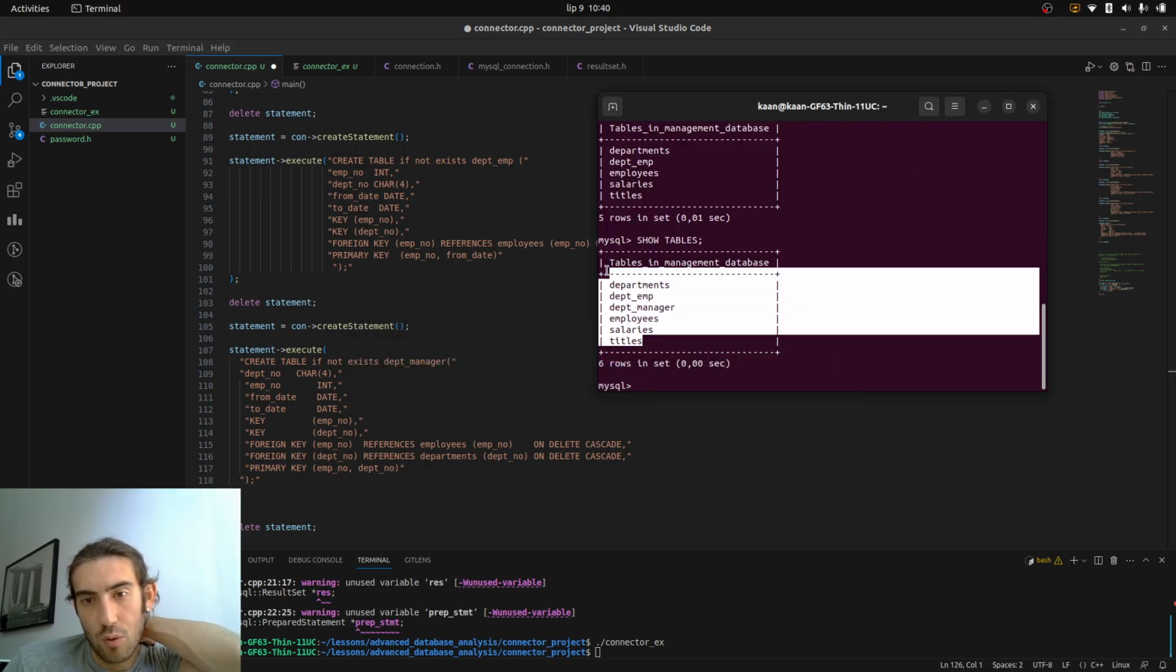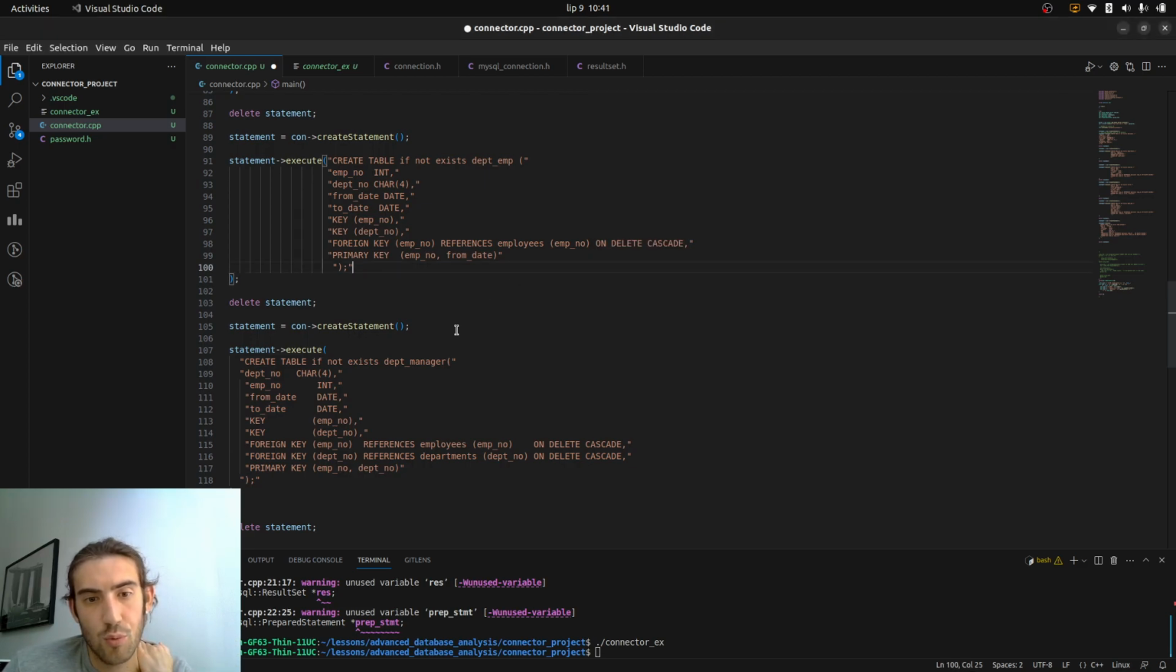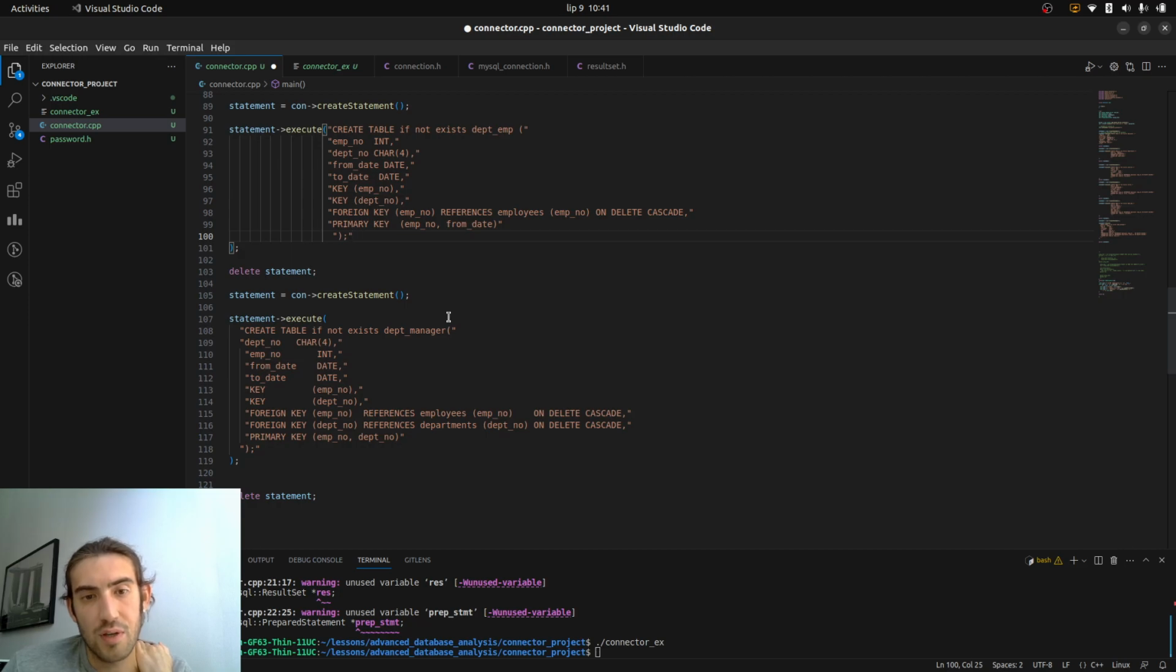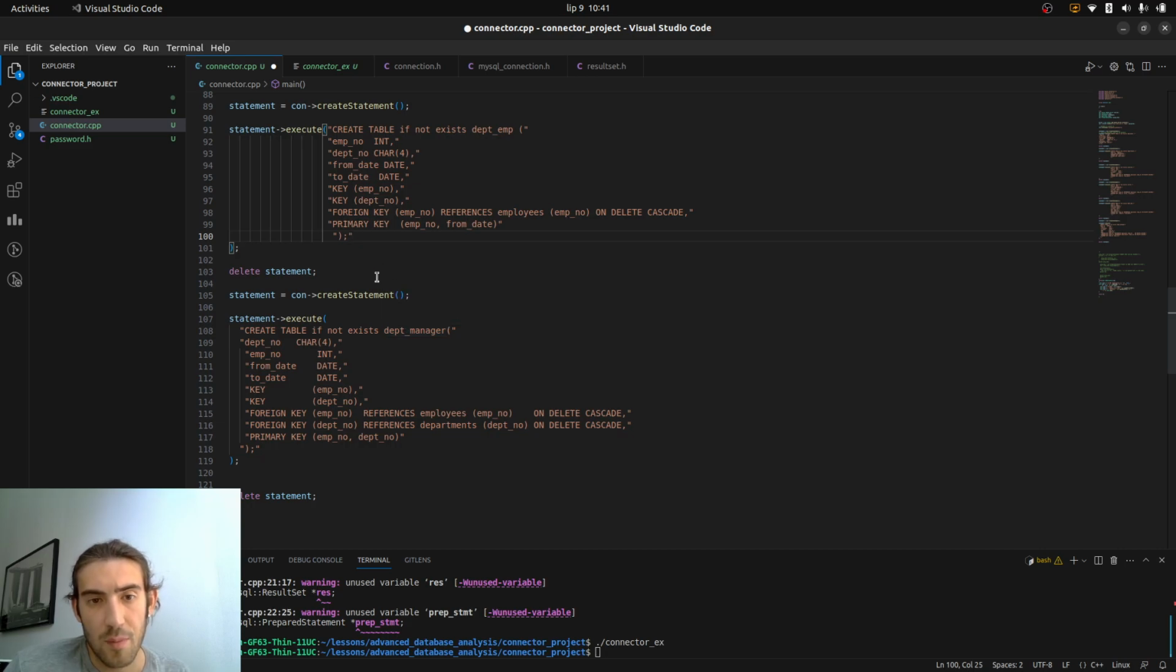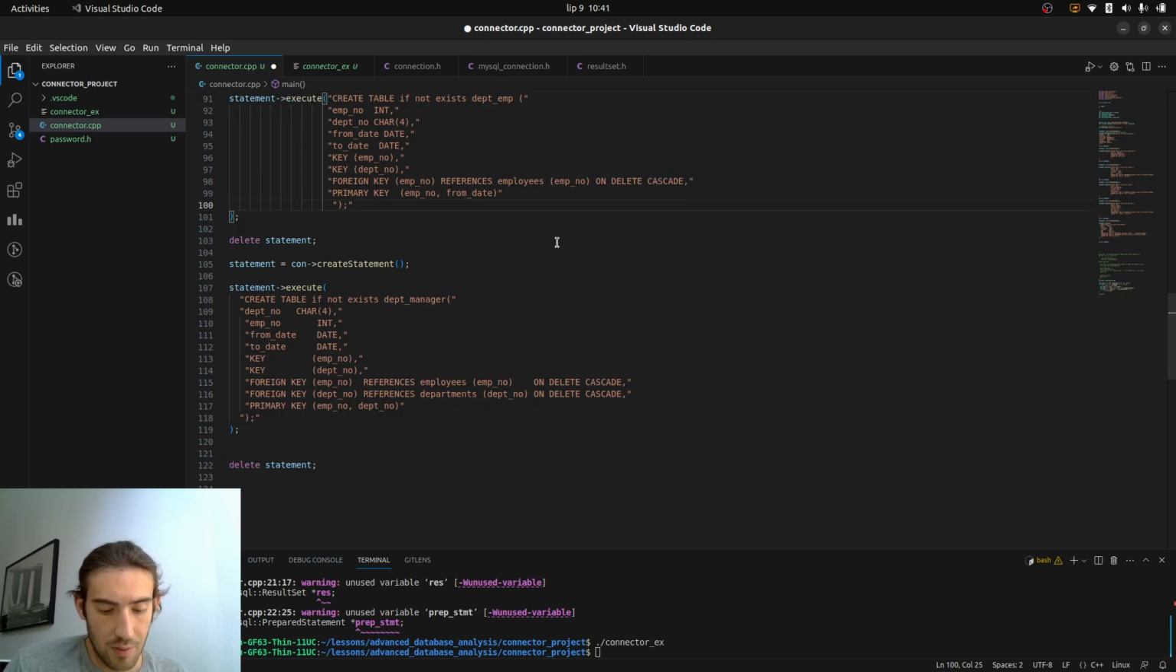So now, since we have inserted all of our tables to our database, in the next video I will show you how to load text files. How to load information from the text file to your database, the tables in your database, and then we will actually insert and we will delete.